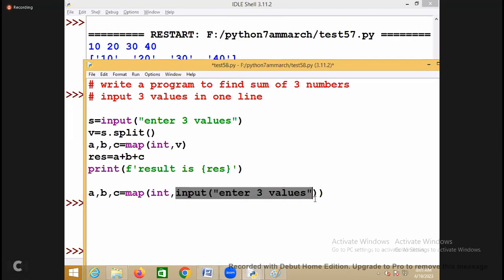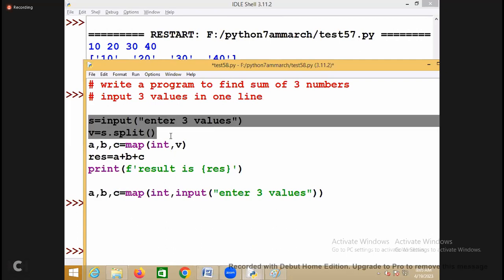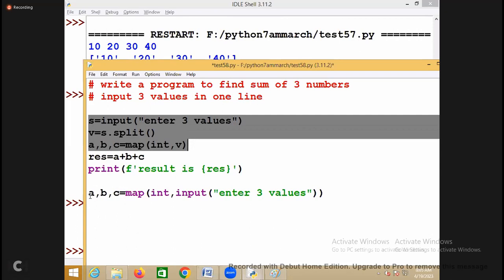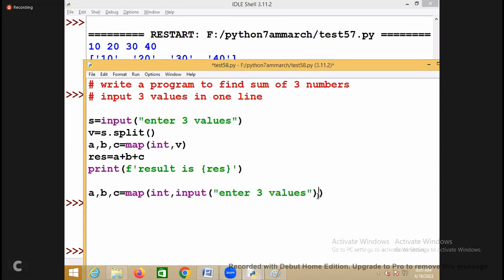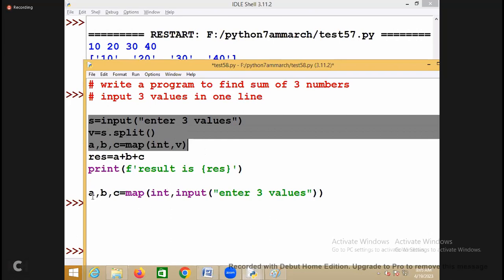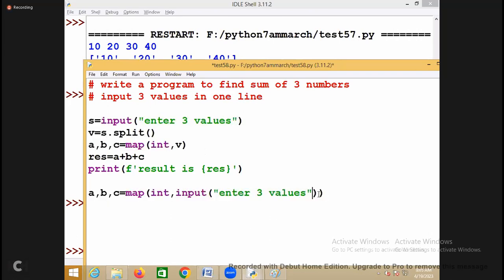Input function. Using the input function, you enter how many values? 3 values. And those 3 values you are converting to what? Integer, and assigning to how many variables? 3 variables. So instead of writing 1, 2, and 3, you can write only one statement. And this input value you have to split.